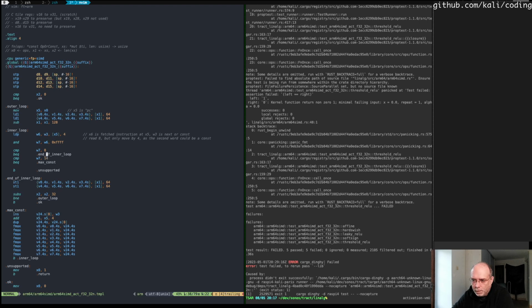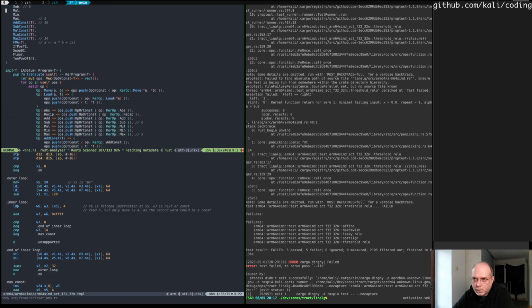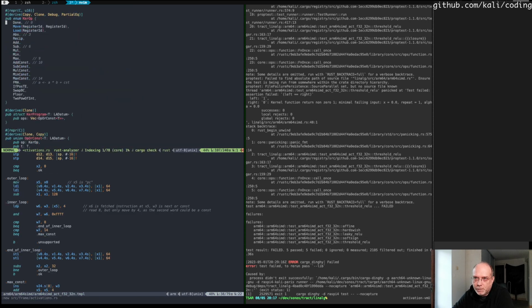But if we compare this to activations, this must match these. So 14, it's max const. I added some numbers because, as a matter of fact, this is so cumbersome to do by hand that last time one of the bugs was I had counted the instructions wrong. So this is a good sign that we can't rely on this being done correctly by hand.